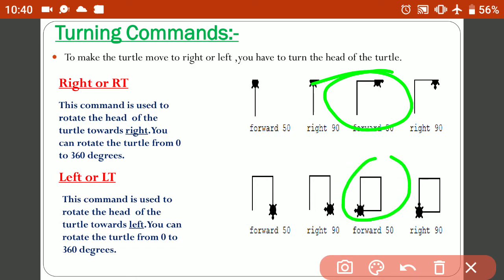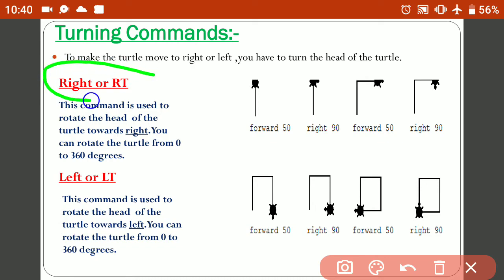The first turning command is right. In short, you can write RT. This command is used to rotate the head of the turtle toward the right. So you can rotate the turtle from 0 to 360 degrees. So when I write RT 90, it will turn 90 degrees.